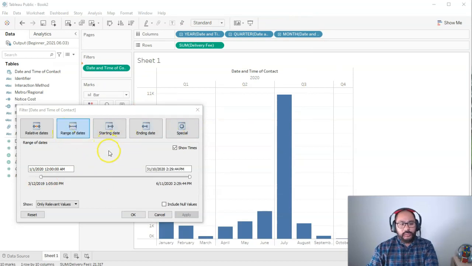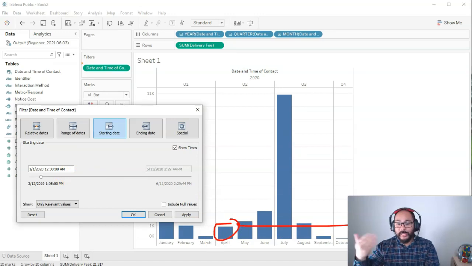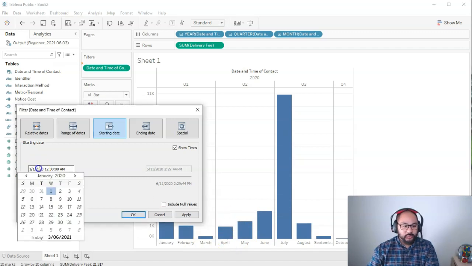What I can also do is look at starting date and ending date. This is very similar to range of dates, except that instead of setting both limits, you only have to set one. So for example, let's say I go to starting date. I only want to say, show me everything from April onwards. So if I'm adding new data in day by day, it will keep bringing those data sets in as long as the start date is April. Okay, so let's try that.